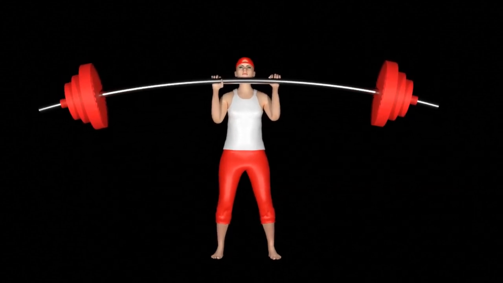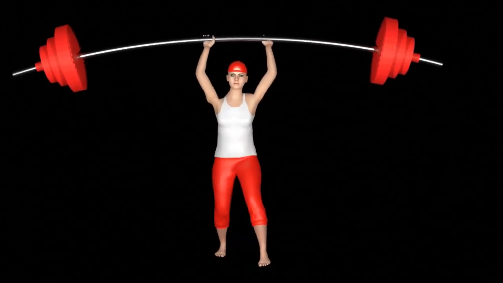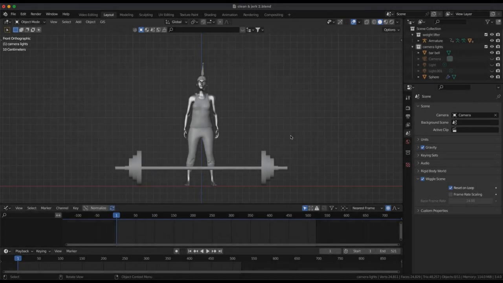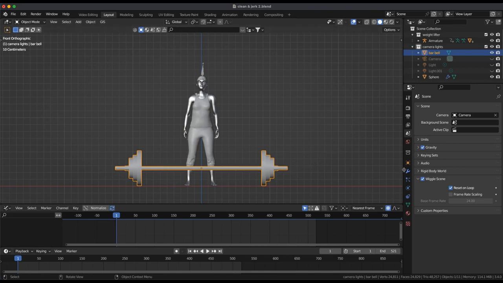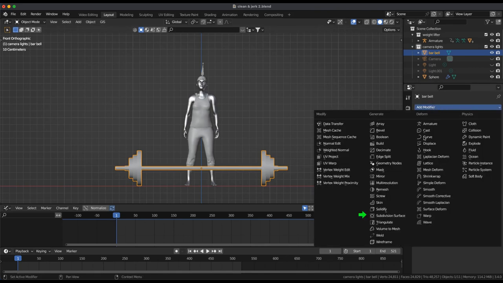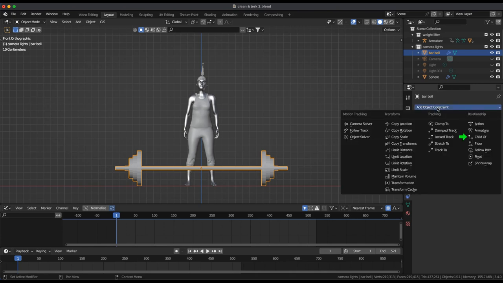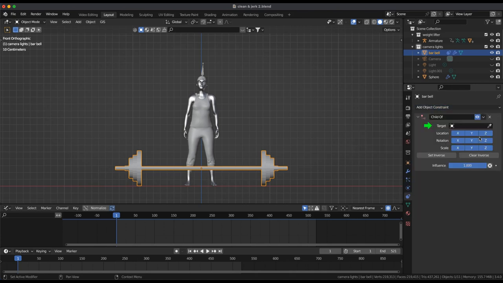The character is from the MakeHuman community, and the mocap is from Mixamo. Both links are below. I made my own barbell and added a Subdivision Surface modifier and set the levels to 3. With the barbell still highlighted, I selected Add Object Constraint and chose Child Of from the menu.